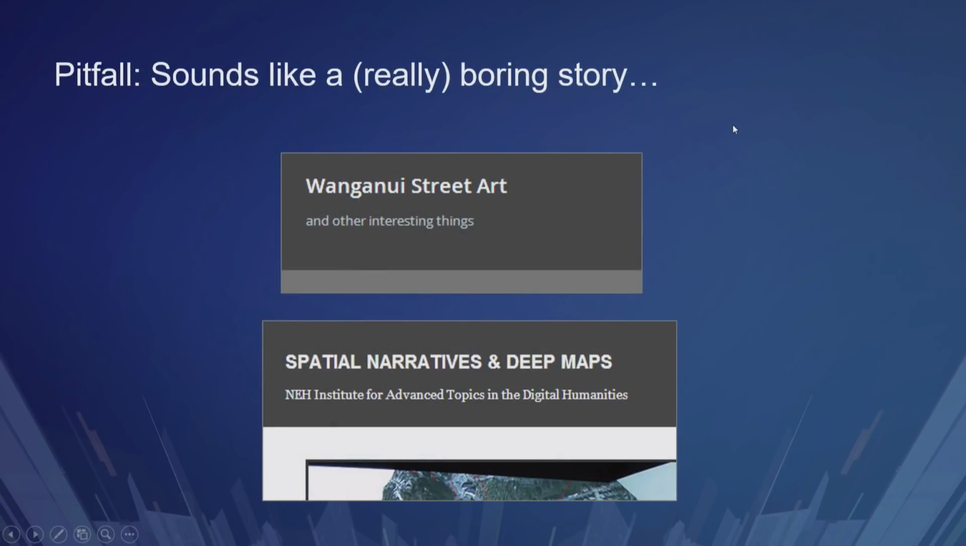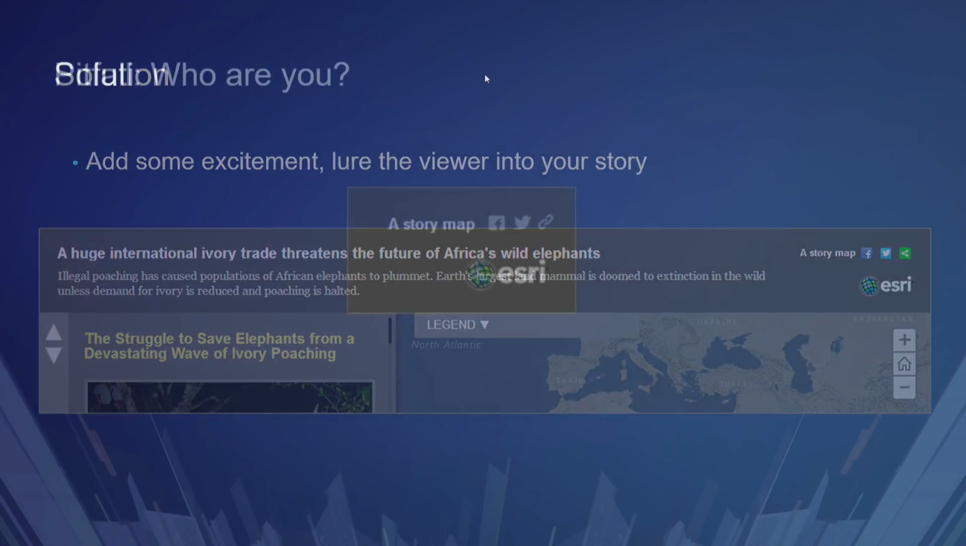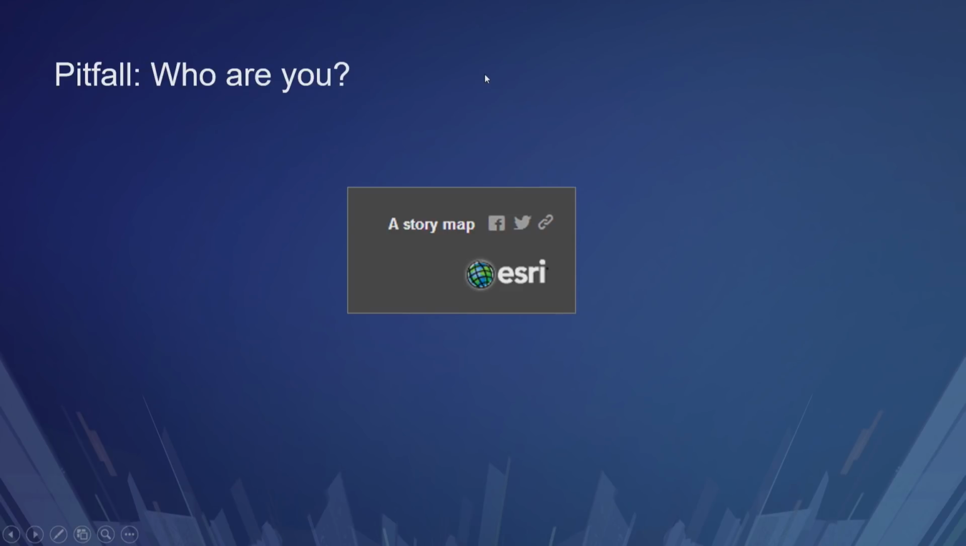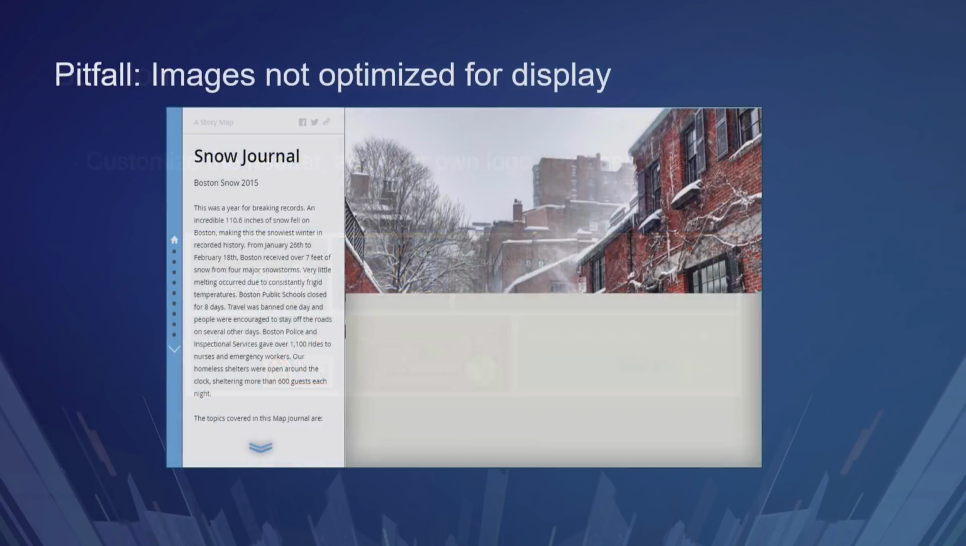So some options there. Another pitfall is that your title is a great way to entice people into your story maps. Here's a couple of titles that don't get me excited about anything at all. But if I add some excitement and use the right words, even if it's a topic I'm not particularly excited about, I might be enticed to continue on the story to learn more. So a little bit of title craft is always good. By default, the Esri logo will be there, but it's your work, so why not add your own logo and links and give credit where credit is due. So make sure you do that.